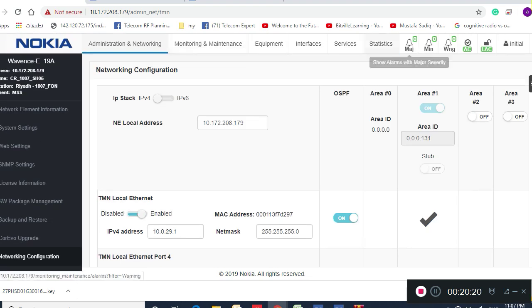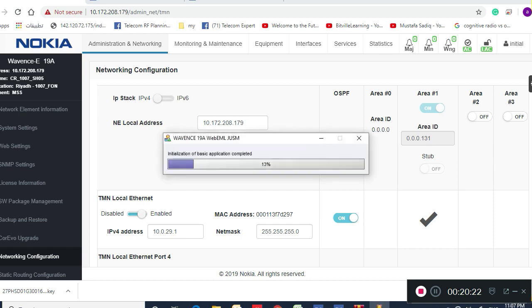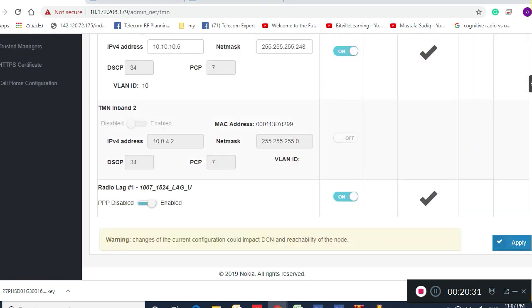Need to disable first. After creating the LAG, after that enable. Then shift here. Okay. So we will shift the enable, then this one on.